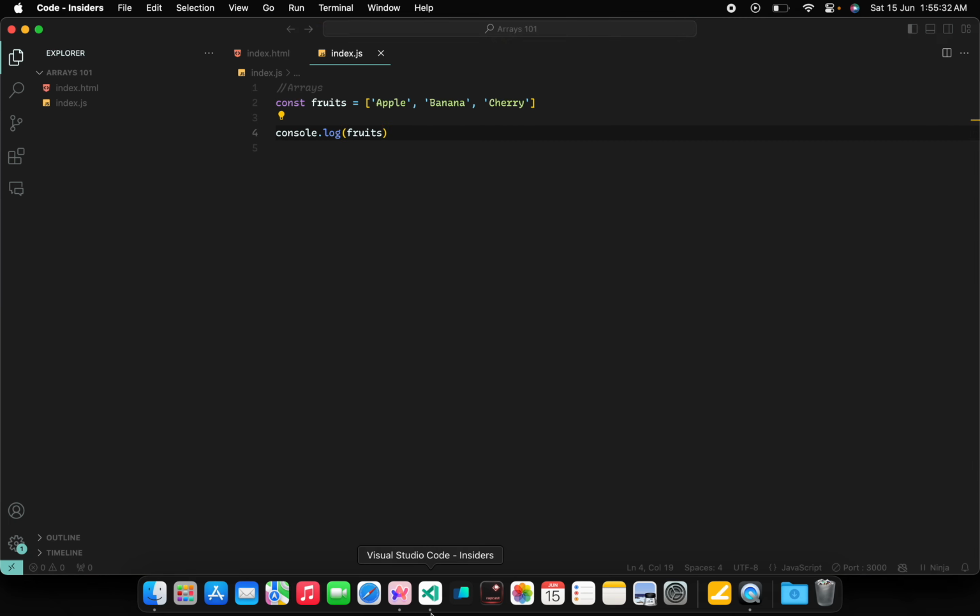Now the next thing is, how do we access an element in an array? For example, if I have to access this banana, how can I access this? To access an element, we use its index. For example, to get the first element, we use the index 0. So I'll write it like this: fruits[0]. So I have to write in square brackets the index number, the index I want to get.